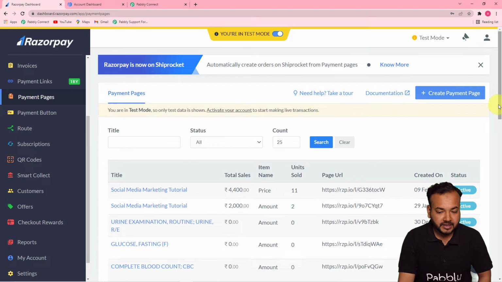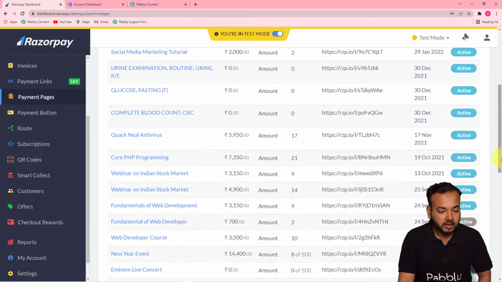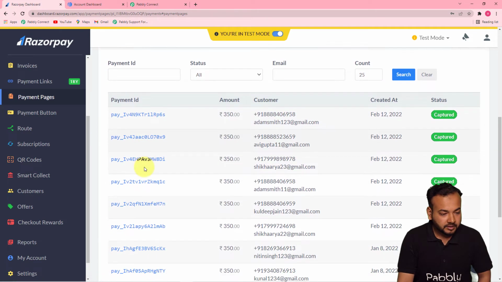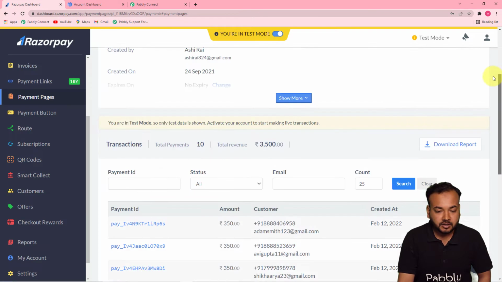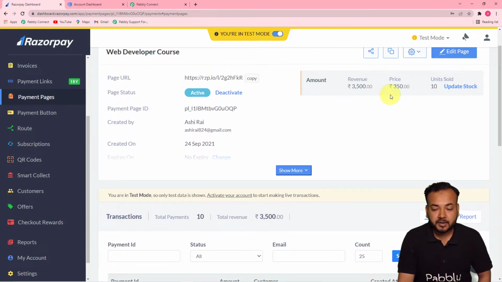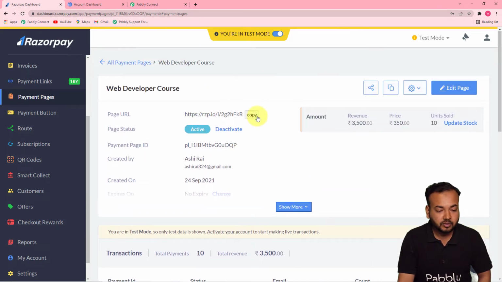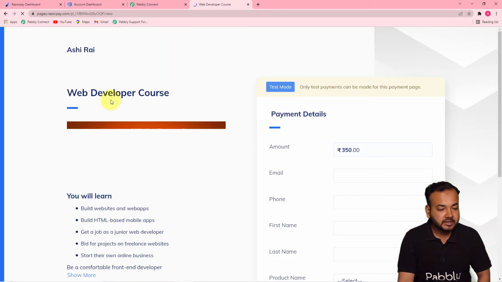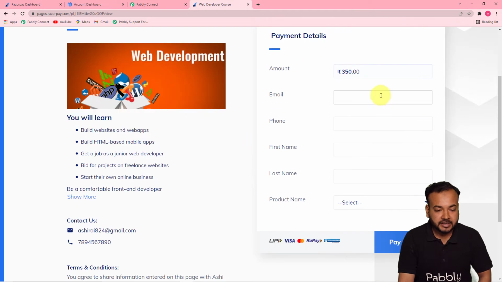Here are the payment pages, and here I'm going to buy this product, okay, a quick heal, or let's say this one, core PHP programming, or you can choose any product. Let me choose this web development course, okay. So this is the web developer courses payment page. So I'm going to copy the link of the payment page, and I'm opening this page in a new tab here, and I'm going to fill the details of a customer.